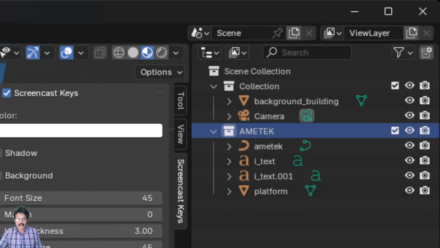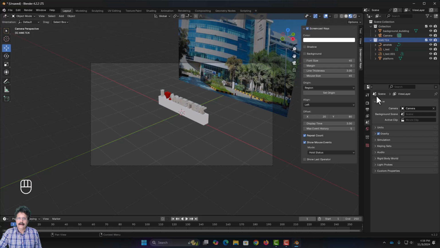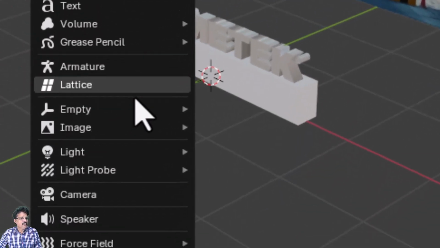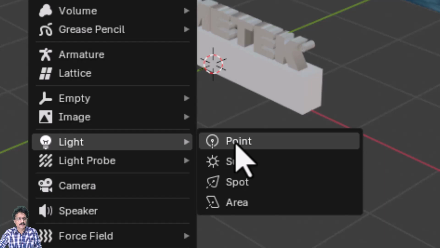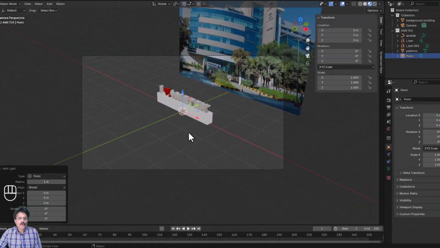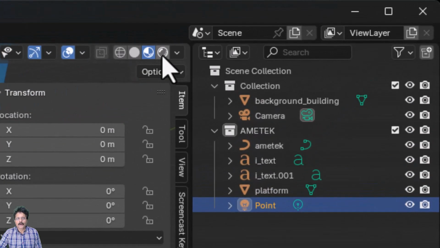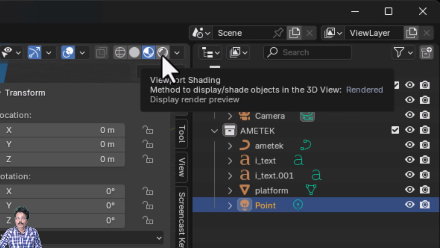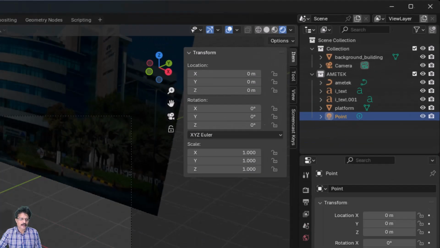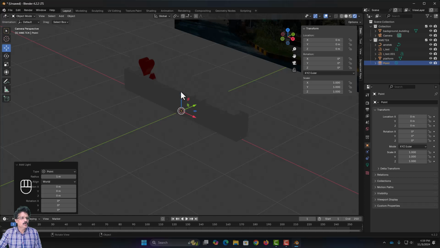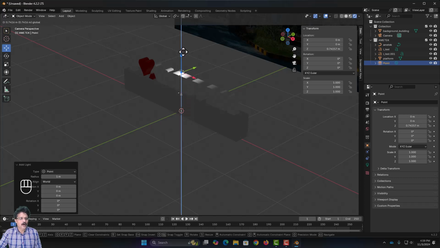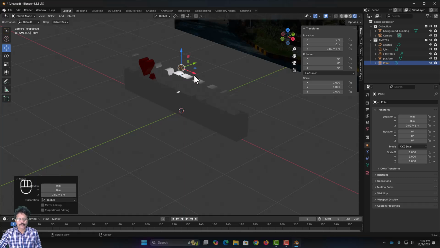Inside this Amtech collection, I am now going to add different types of light. So for that I will press Shift A, and the first kind of light that you have is the point light. Now to see the effect of light in my scene, I have to come to this last shader, viewport shading, which is the render view, and in the render view now you can see the effect of light. See, now I have added a point light. As I move up, you can see the effect of this point light.